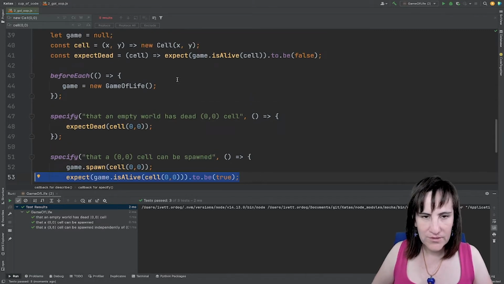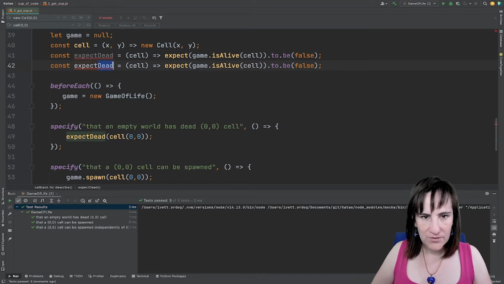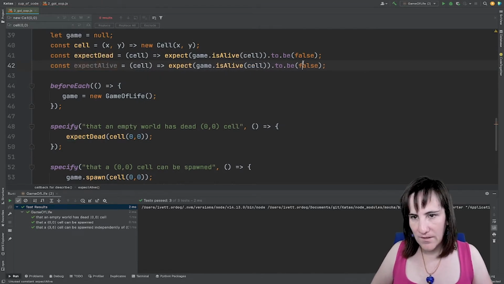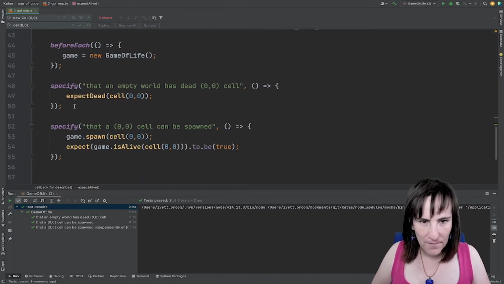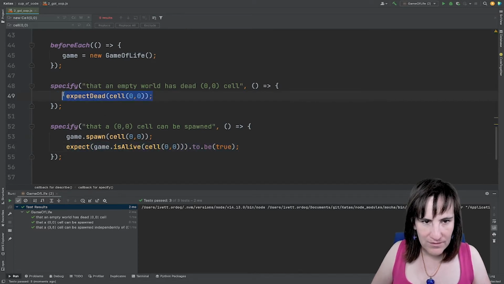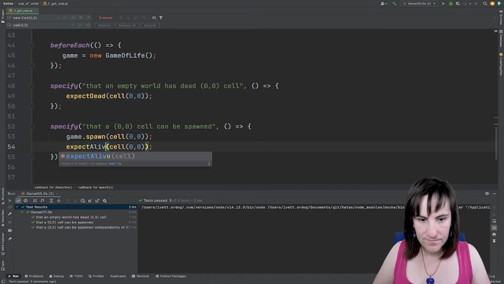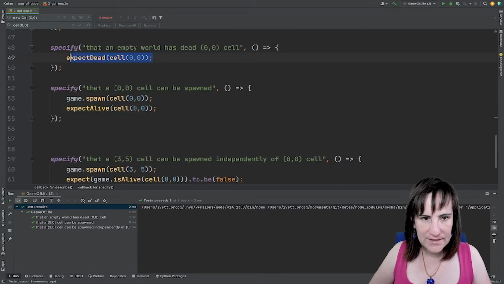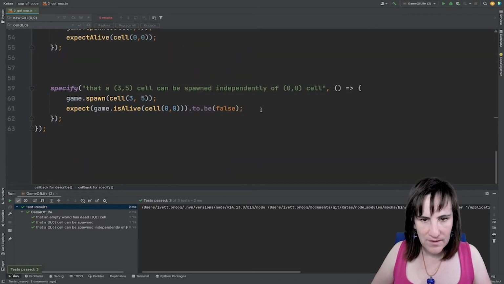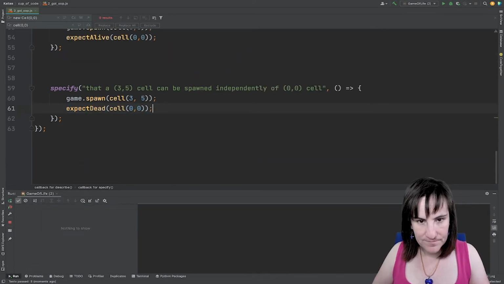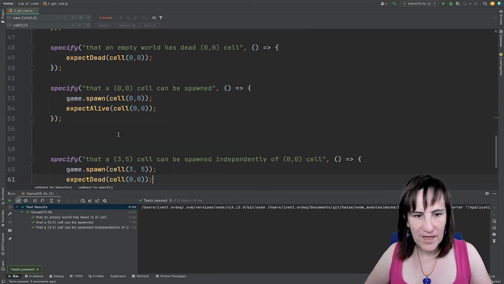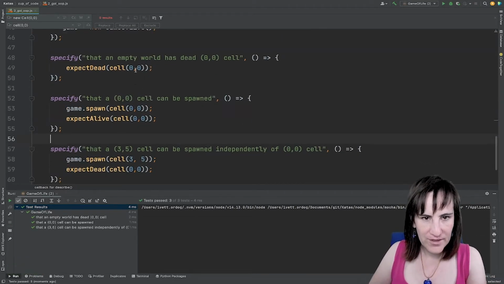Similarly here, we also need the whole thing for alive. So I'm also going to define expect alive. The only thing that's different is that this is true. And then what I can do is replace this line with basically something like this, but for expect alive. Okay, and for the last test we can also replace this with an expect that. Okay, so now we have a really nice DSL for phrasing our tests.